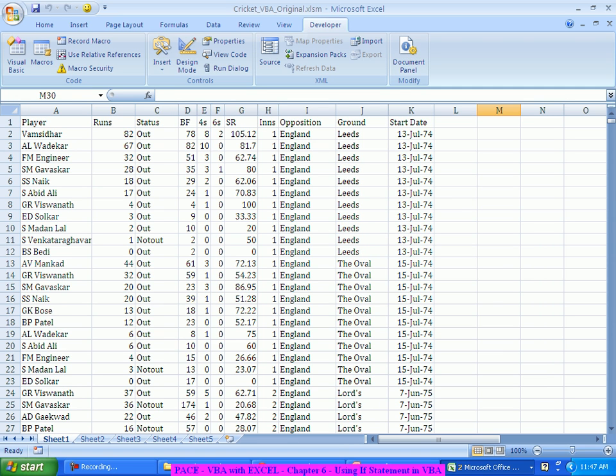if the value is more than 50, sort it on runs. And if it is less than 50, sort it on the strike rate. So I want two different types of sorting. If I put my cursor here, let's say it is less than 50, then once I run this macro, the data has to be sorted on the strike rates.